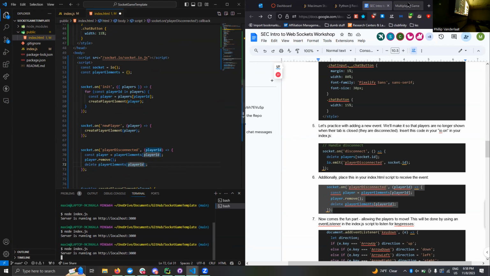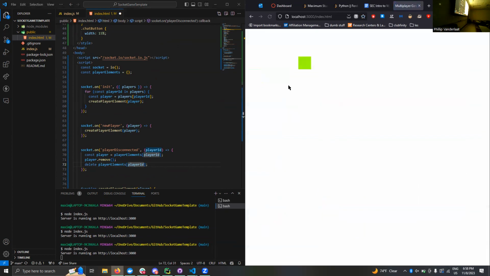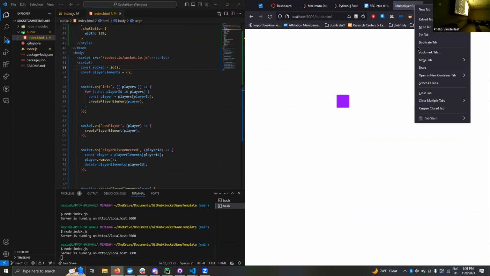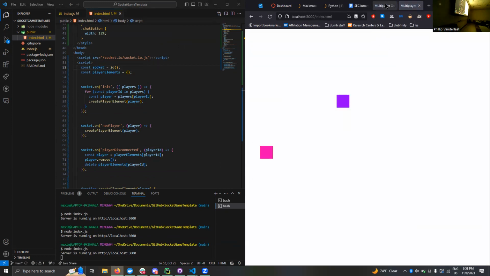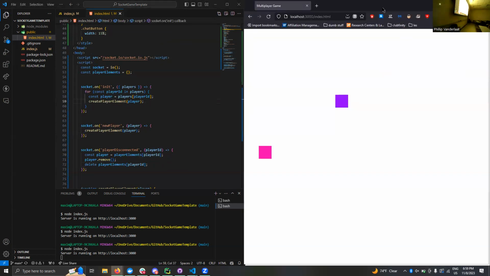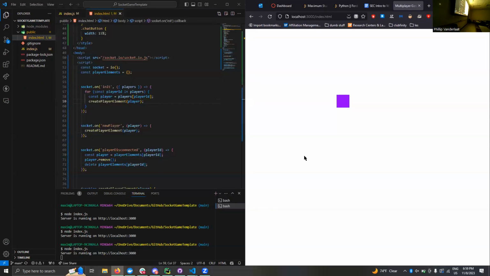So if we relaunch the server, we can now see that there's only one player per tab, but if we were to open a new tab, there's a second player, right? And if we close this first tab, it'll be removed from this other tab. So we now have fully asynchronous connections and disconnections.